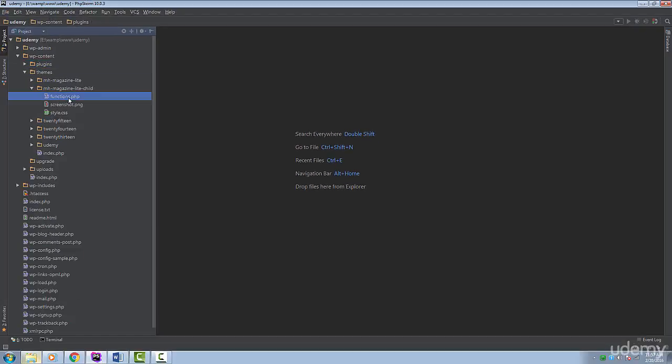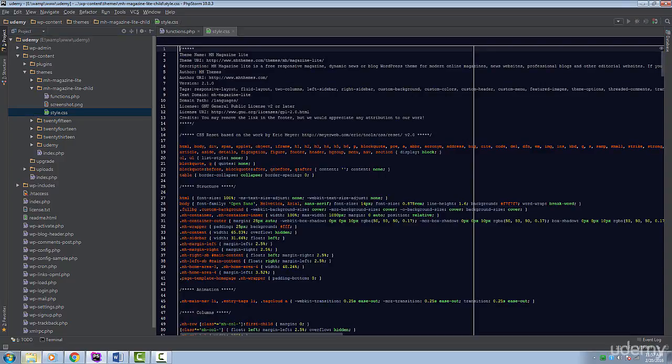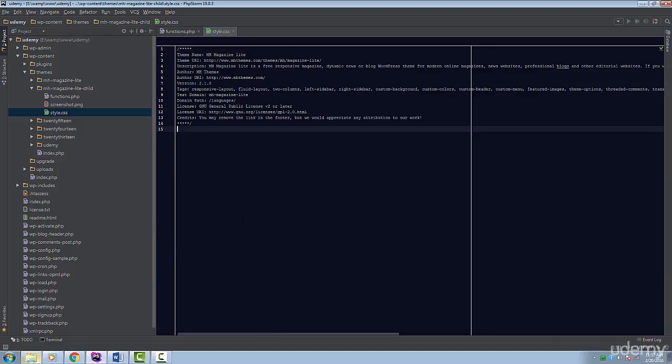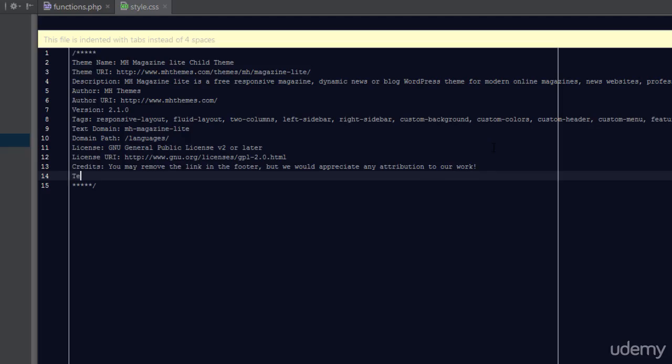Open up the functions file and delete all this code. I'm just going to leave an open PHP tag for later. We're going to do the same to the style.css file, except you should not delete the headers that come with it. From here, we're going to make two changes. The first change is the name of this theme. I'm going to add child theme to the name. Once again, this is not required, but it makes it easier to tell which theme is the parent theme and which is the child. Next, we have to define a new property called template.